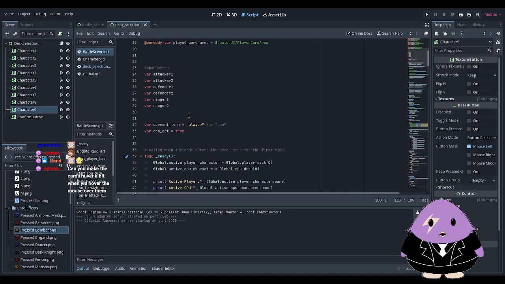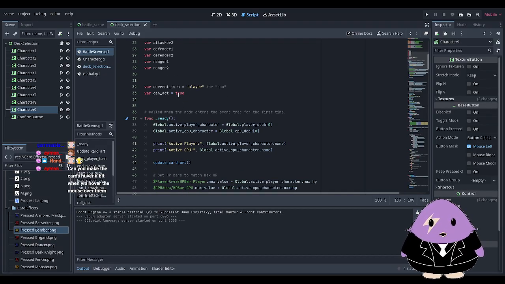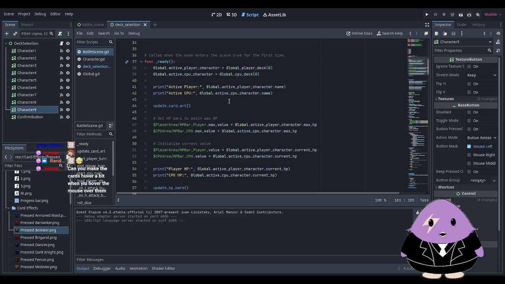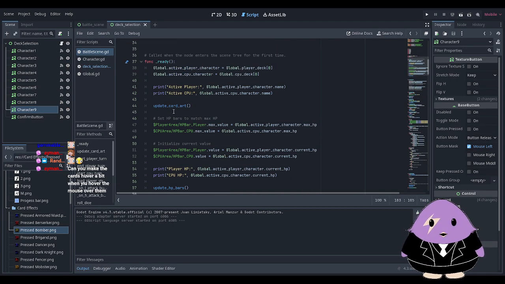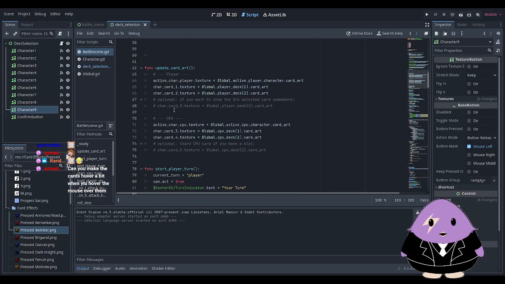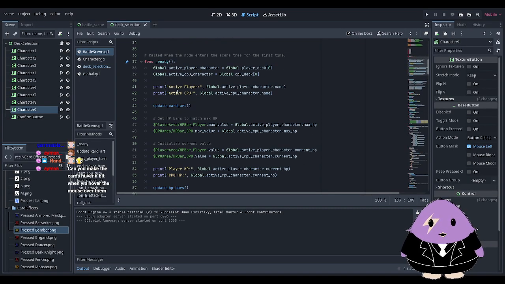I can actually delete this because that's not necessary anymore. We have our current turn to let the player know it's their turn. We have the whole letting you know whether or not you can act and whether you can choose. This basically just preloads everything into the game. So updating the card art so the cards change. And we have a function for that, basically.